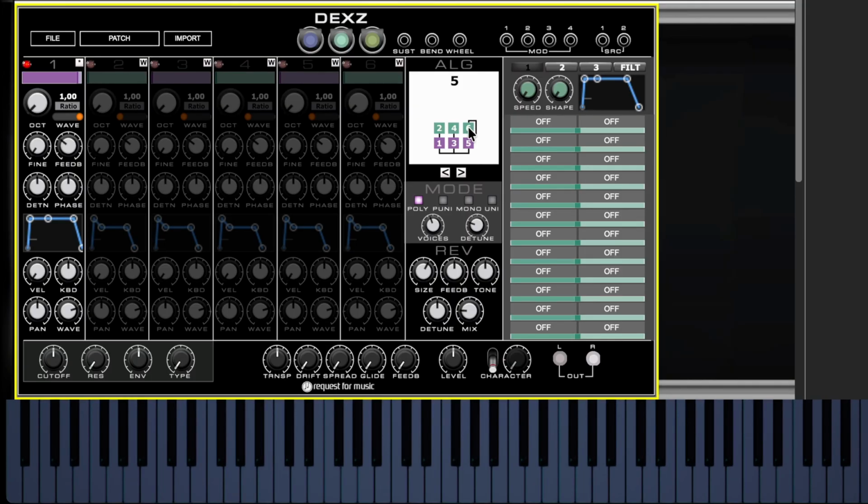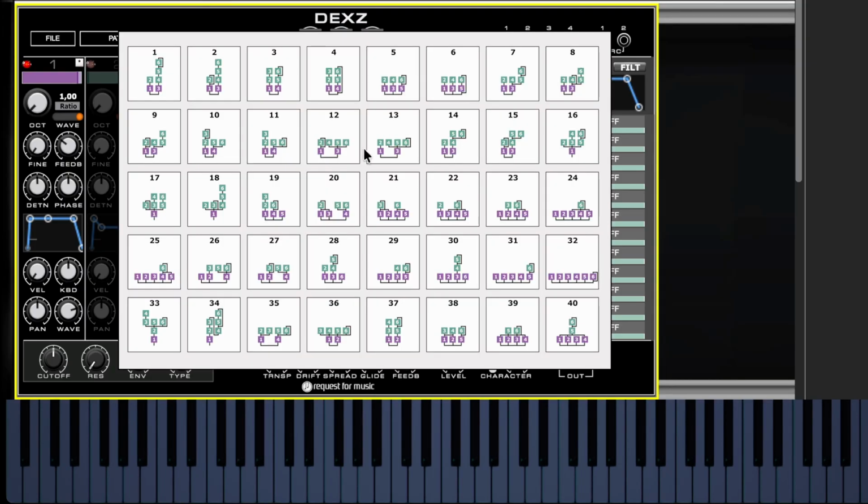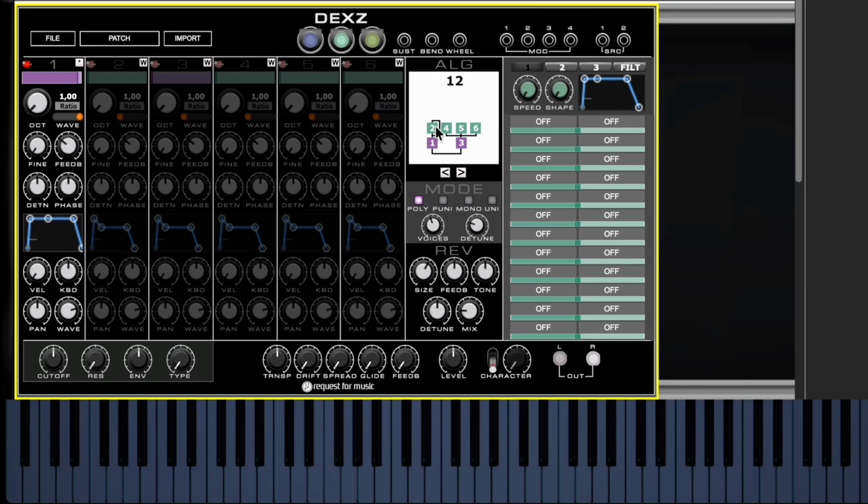That feedback, the one that is described by this black line, which every algorithm has, but then probably on a different operator, is actually set by using this knob. Every operator itself also has a feedback that is not shown in here, because every operator has that.